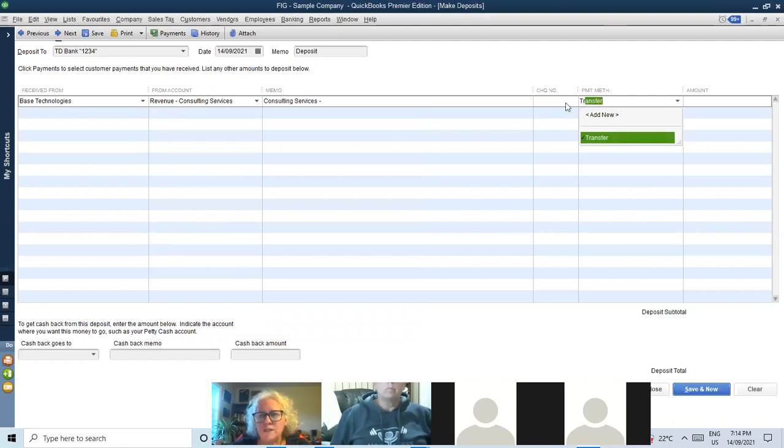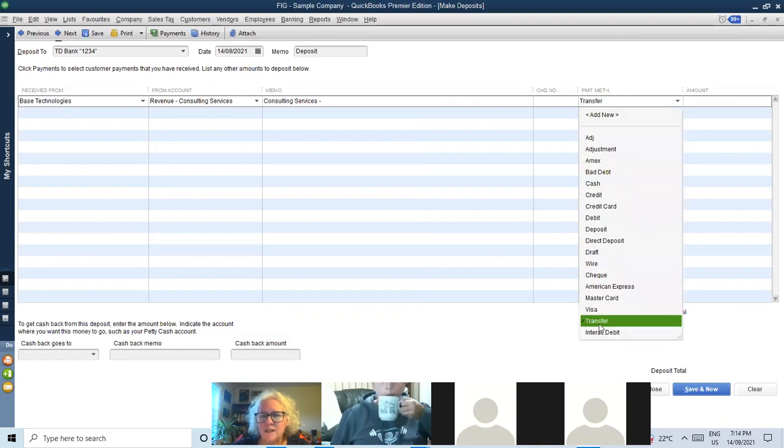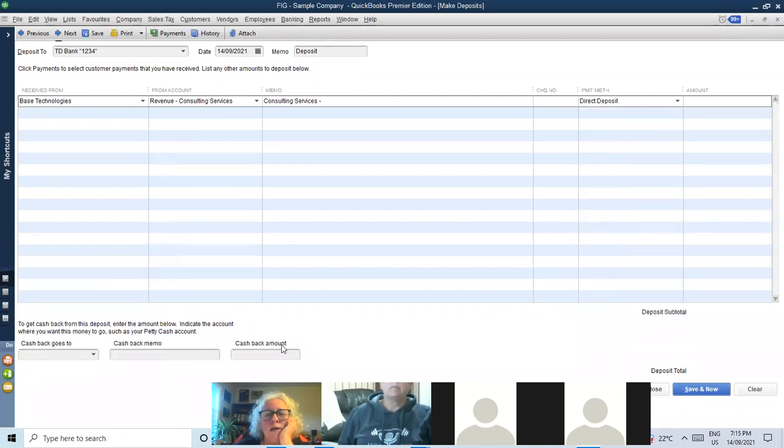And you can also set up your payment methods here. If there's something here, like there's wire, there's checks, American Express, somebody paid by MasterCard, somebody paid by Stripe, whatever you want, even if you have to make an adjustment to fix something, put something in here. But if it was an e-transfer, it could be just a direct deposit. And then you'll put the amount here.